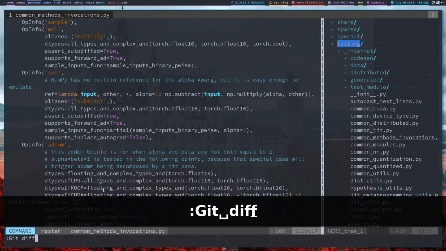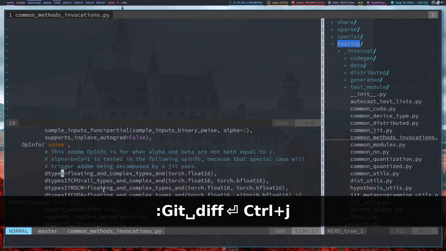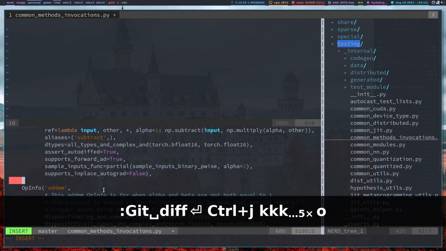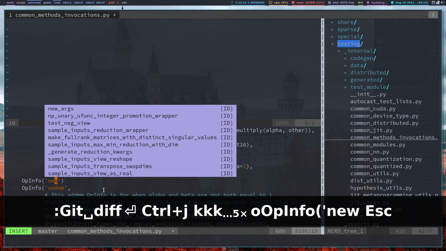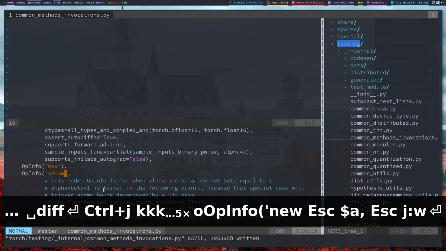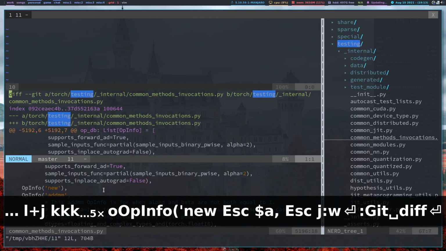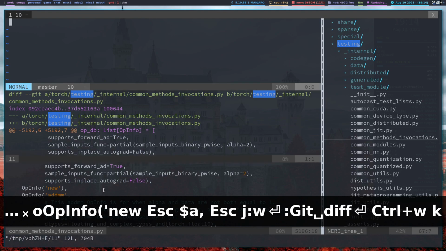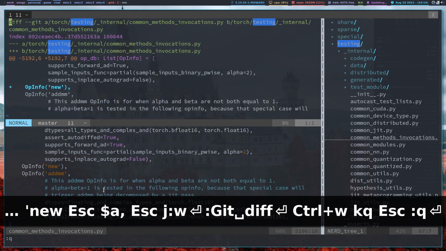If you want to git diff, it will show the diff for you. Now I can go and edit things here. For example, op info new, and I can do this and save it here, and then I can do git diff. Now you will be able to see what's happening here. I can just exit from there.